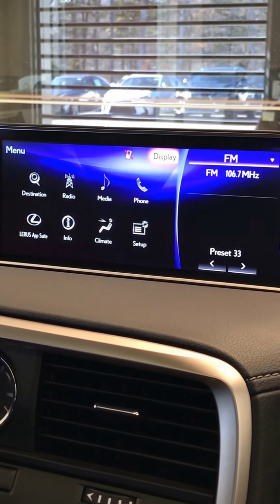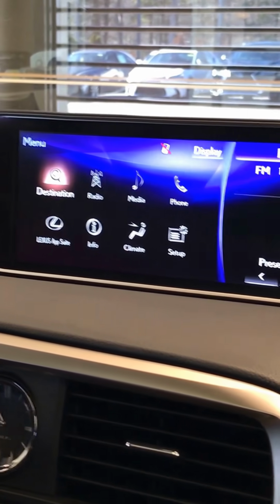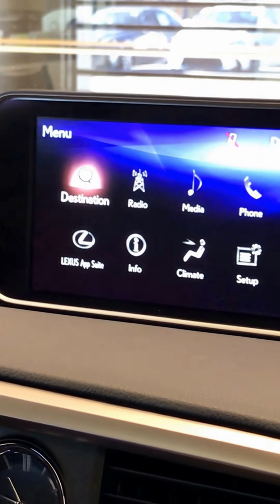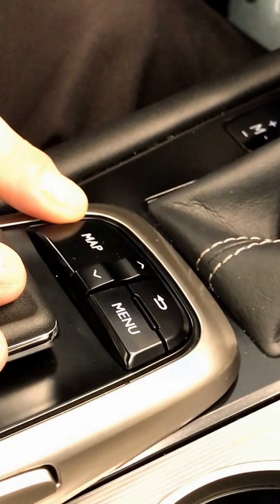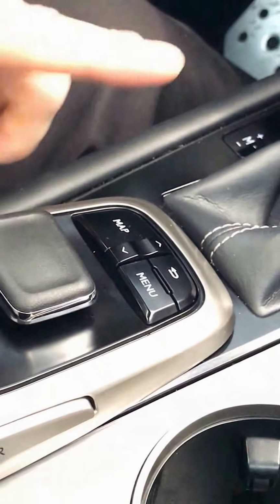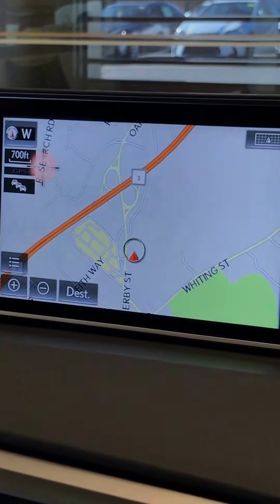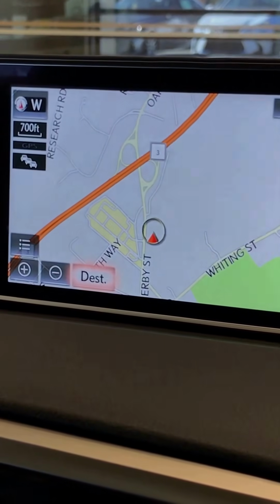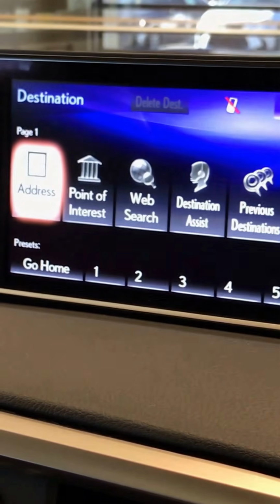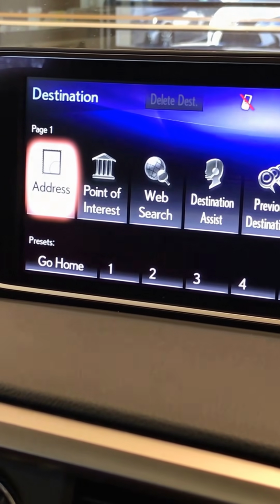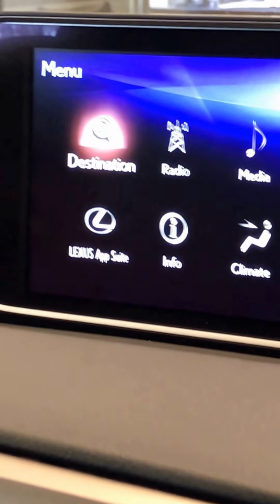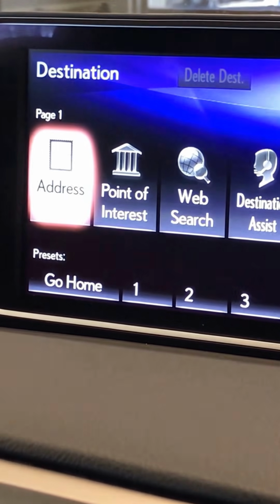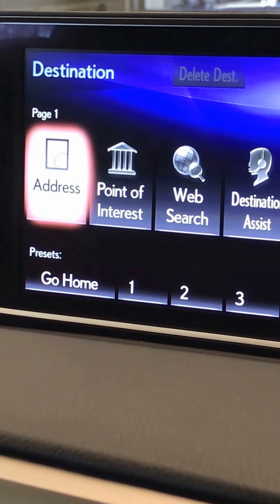So the first thing we're going to do is we could go to the main menu and go to destination, and that's going to bring us into the nav section. I can also hit the map button here, which will pull up the map. So I'll show you two things. If I hit the map button, it pulls up the map on your main screen. If I go to destination and click on that, this is where the address icon is to enter an address. If I back out of here, back to the main menu, and I click on destination from the main menu, that brings you directly to this menu. So you can get there in one of two different ways.